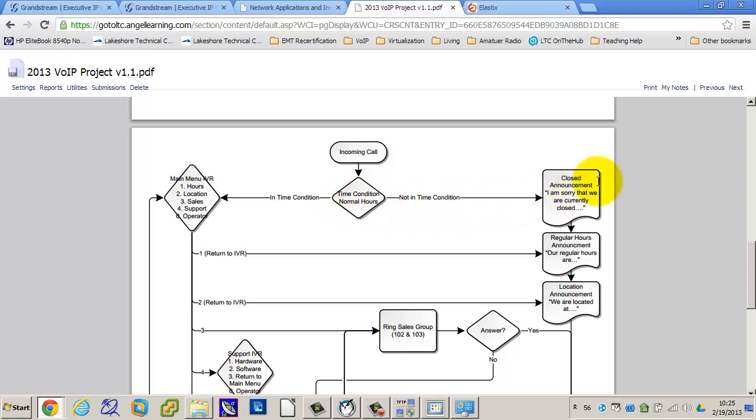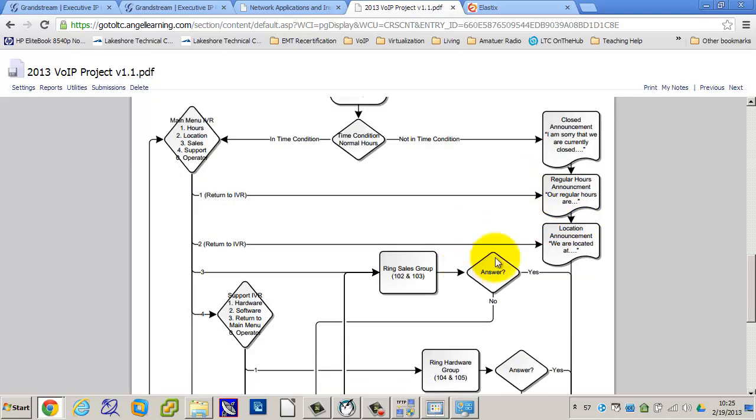It's going to give you a closed announcement. By the way, these are decision trees. This is a flow chart. This is a decision. It's a diamond. And this document form is going to be any announcement. So anywhere you see this symbol, it's going to be an announcement within your system.